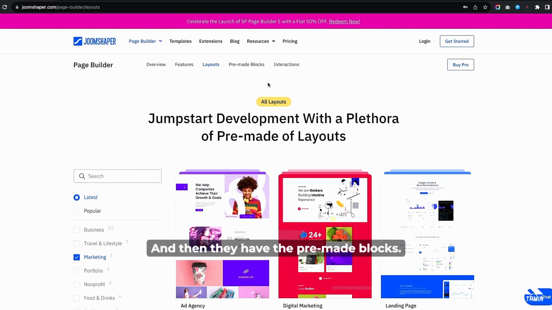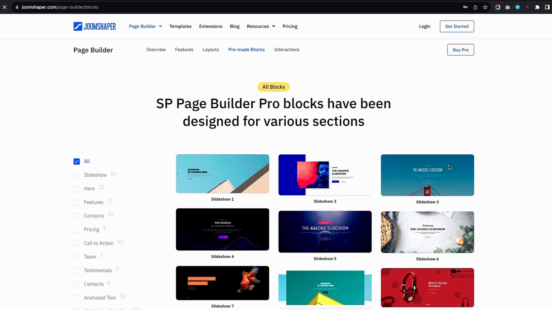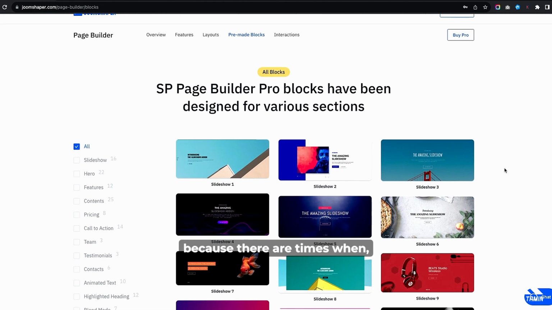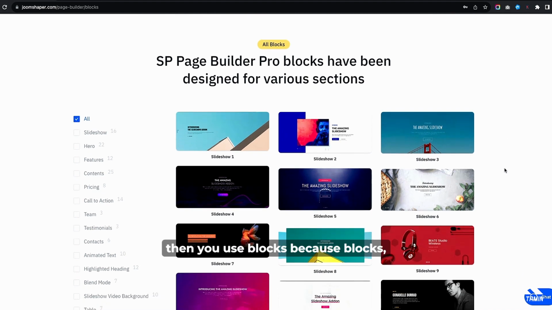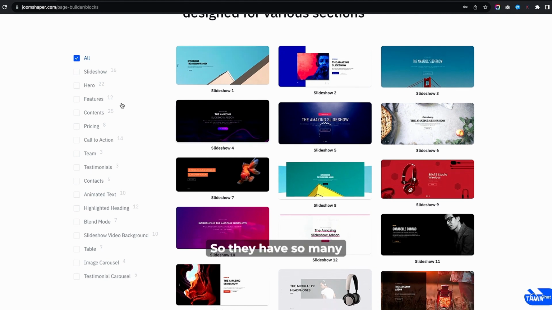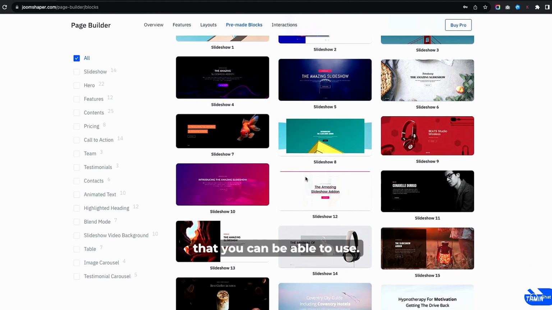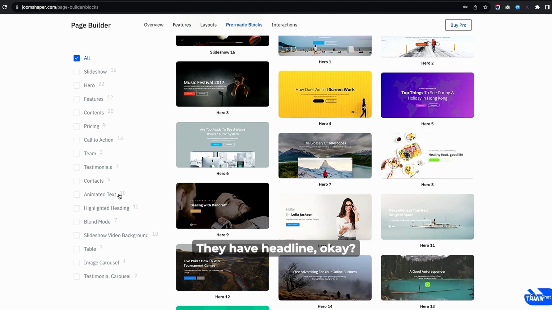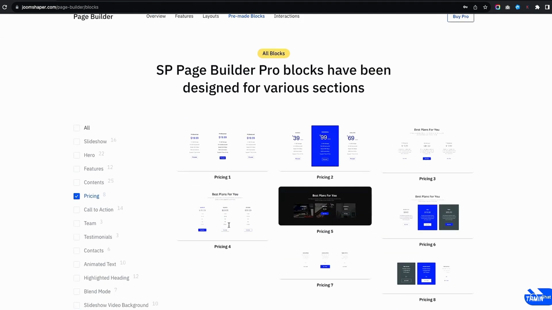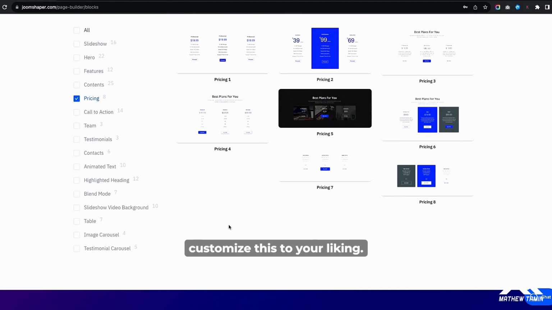And then they have the pre-made blocks. Blocks are really awesome. Blocks are great because there are times when you're going to do something repetitively, over and over again, then you use blocks, because they have the styling, they have the layout that you're looking for. All you have to do is customize it. They have so many different blocks right here that you can use. You have a headline, you have the pricing. All you have to do is customize this to your liking.